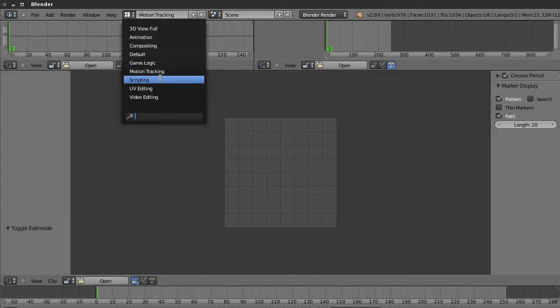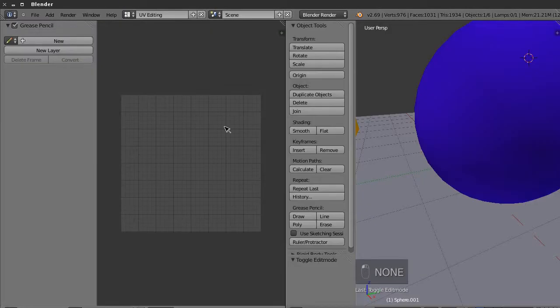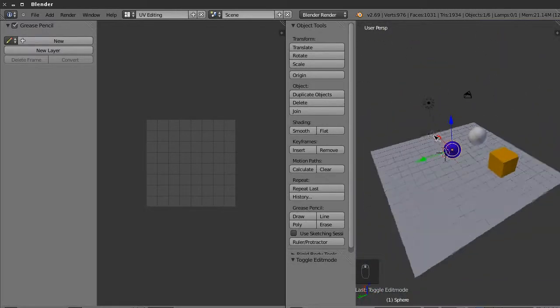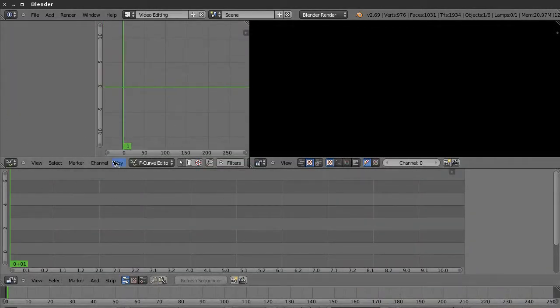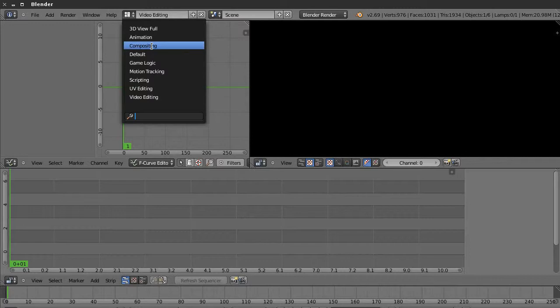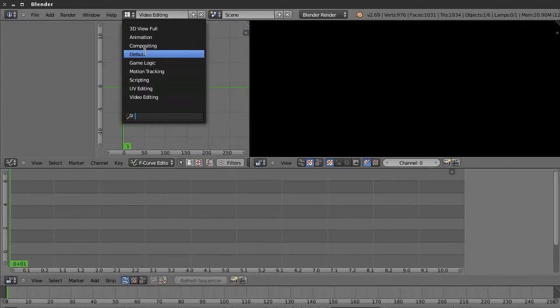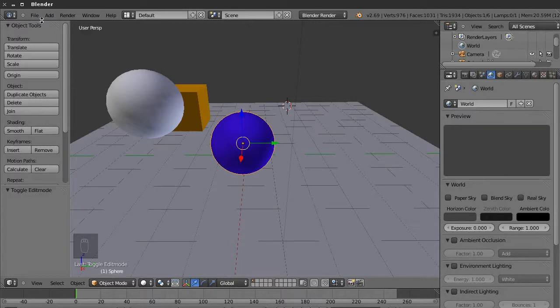Motion tracking for videos. You've seen like the camera tracking. Scripting, which is Python. I don't know Python. UV editing for UV mapping textures, image textures onto your objects so they look good. And video editing. This has a pretty good video sequencer, which I edit my videos with. So if you wanna edit videos, you're gonna go into compositing and video editing mostly, and also the 3D view by default. So yeah, thanks for watching.